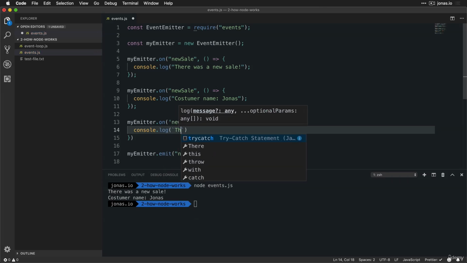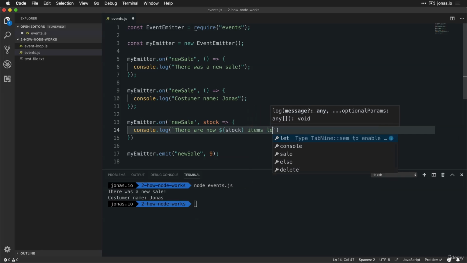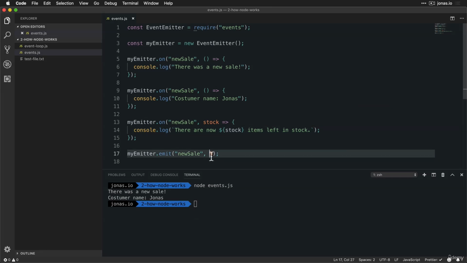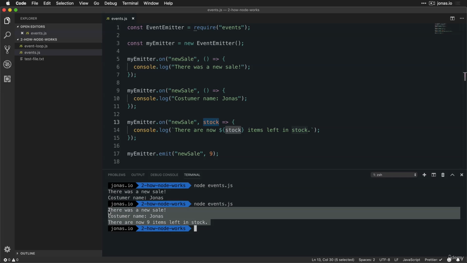So let's use a template string: there are now stock items left in stock. If we run this now, we should see there are now 9 items left in stock, because we emitted this event with a 9, and the listener can then pick up this value as an argument of its callback function, so this stock variable here. Running this again, there are 9 items left in stock. Perfect. And you see that these 3 logs appear in the exact same order that they are declared in the code.